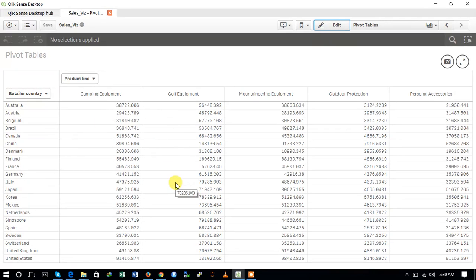This is the pivot table that we just created, and you can see how beautiful it is. You are getting the revenues country-wise and by different product types. In Australia, you can see the number of sales that we are getting for camping equipment, golf, mountaineering equipment, and outdoor personal accessories. So these are the sales generated across these countries.